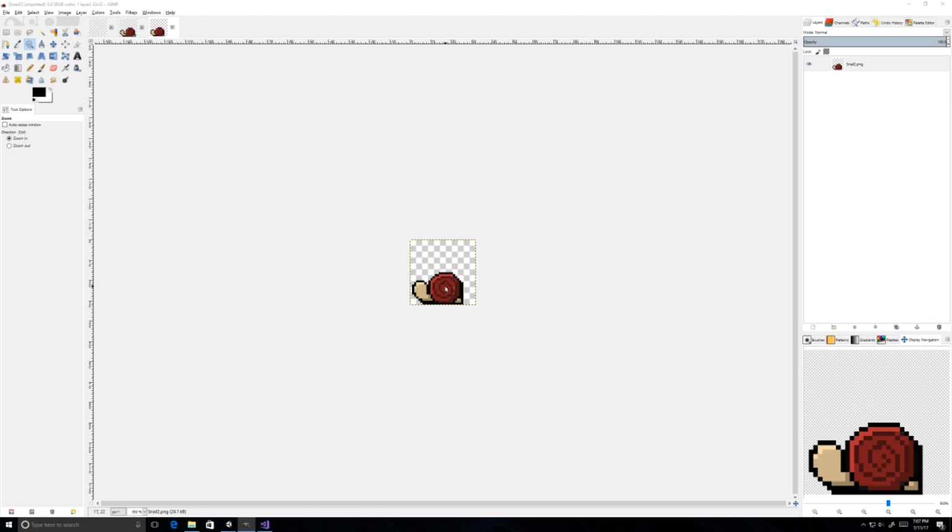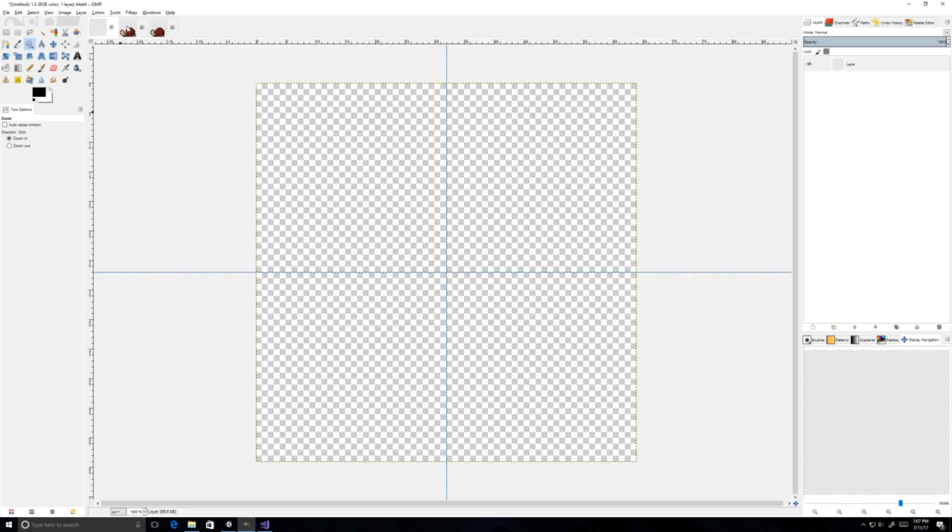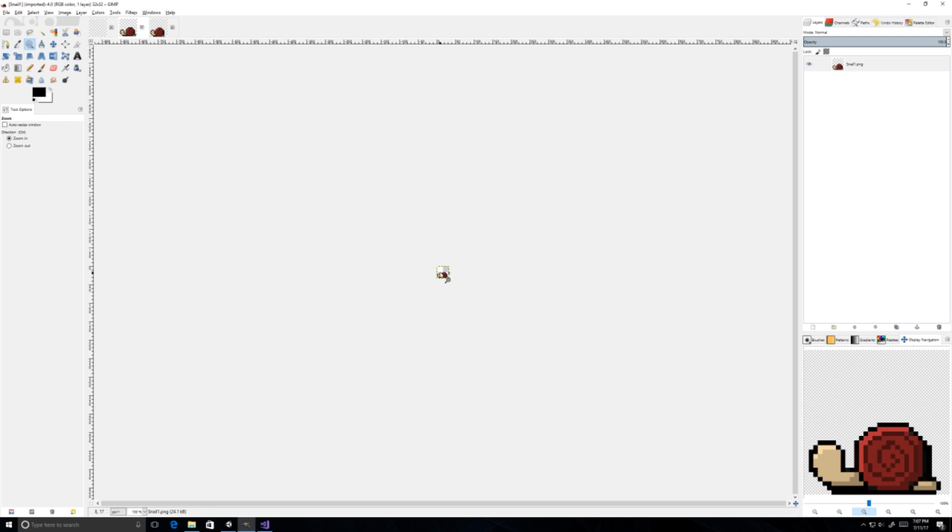I'm going to do a select all on that and a copy. Actually, you know what? I want to flip them because Manny's facing to the right, so I want these also to be facing to the right.